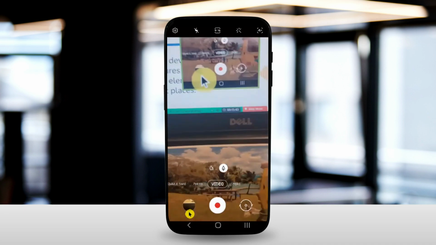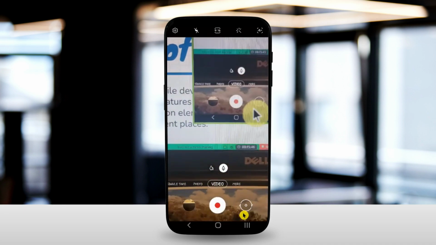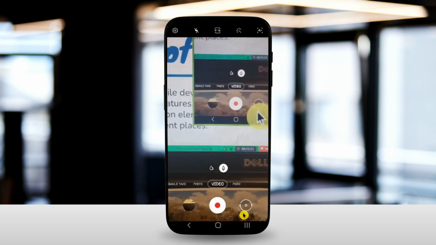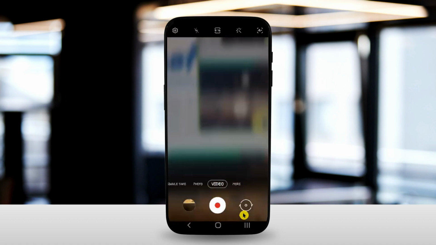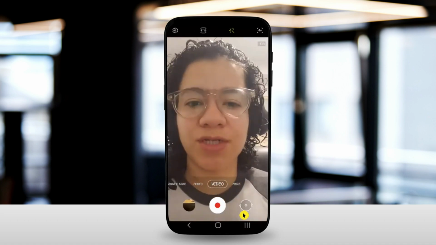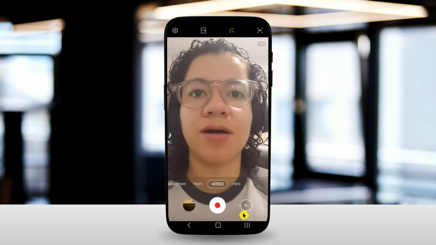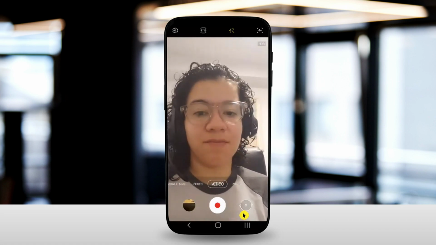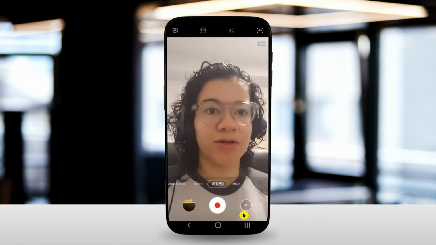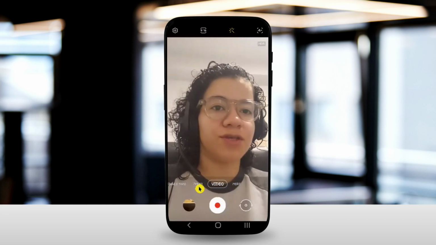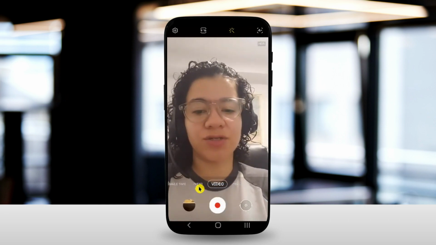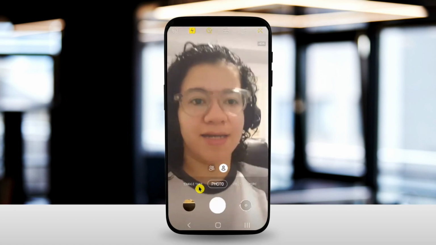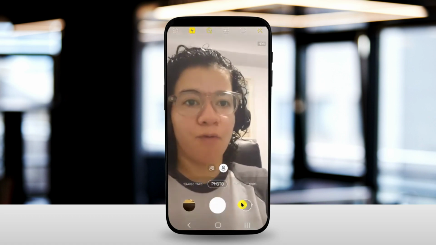Also, notice how here I have another option that is the arrows going in a circle. And if you tap over that option, it would allow you to switch from your back camera to your front camera. And now here you can either take the video of your front view, but also if you are interested in taking selfies, you can go to photos and it will show that option for you.